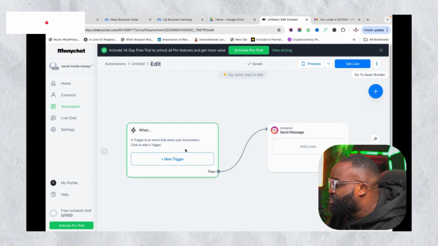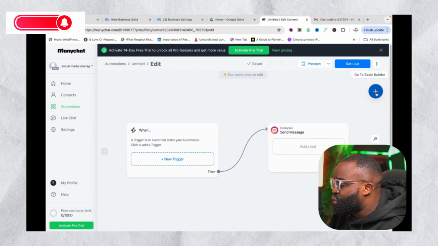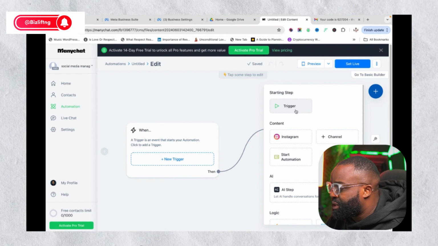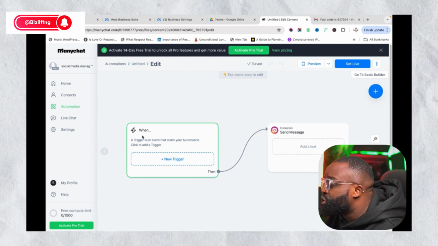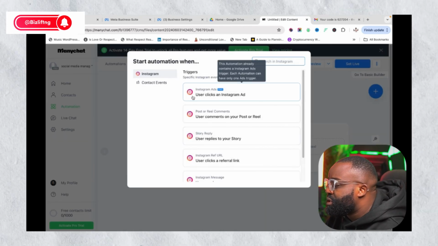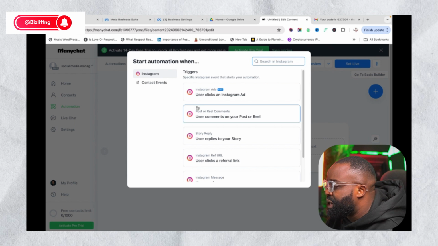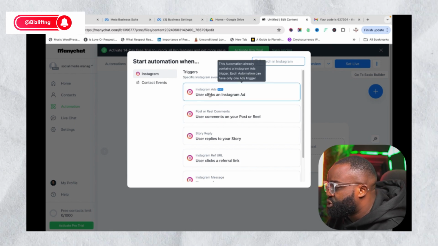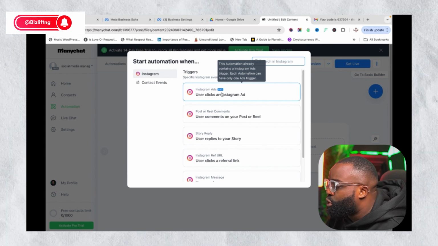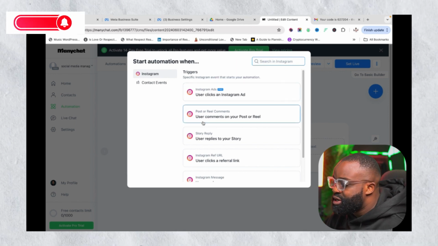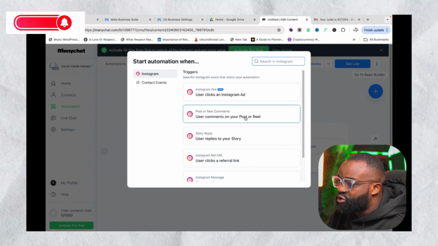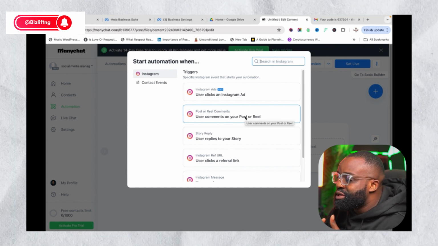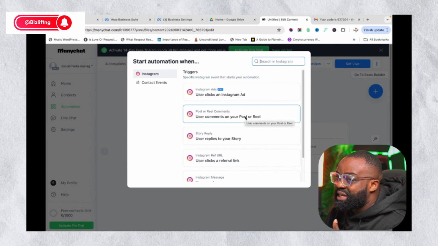If you click the plus sign as well, you can see there's also a trigger here, but let's follow it from here. So new trigger, click on the plus. Now, there are different options. User clicks an Instagram ad. This is for Instagram adverts. This is a pro feature that can be used. User comments on your post or reel. So when a user, a customer, a client comments on your post or a particular Instagram reel, then this trigger is going to be activated.